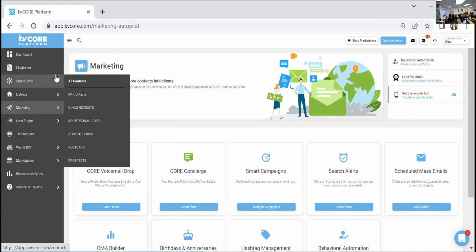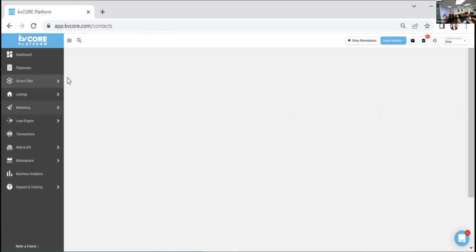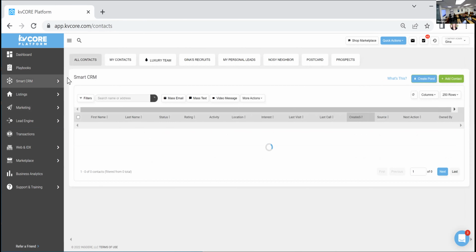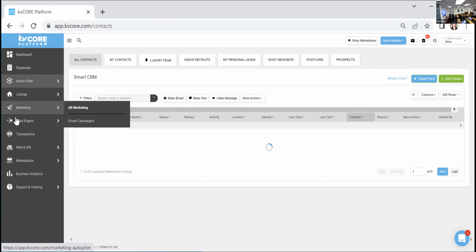Yes. Can you import contacts, like, if you have a whole bunch? Yeah. Okay. And the best way to do that is lead engine. Yes, lead engine.